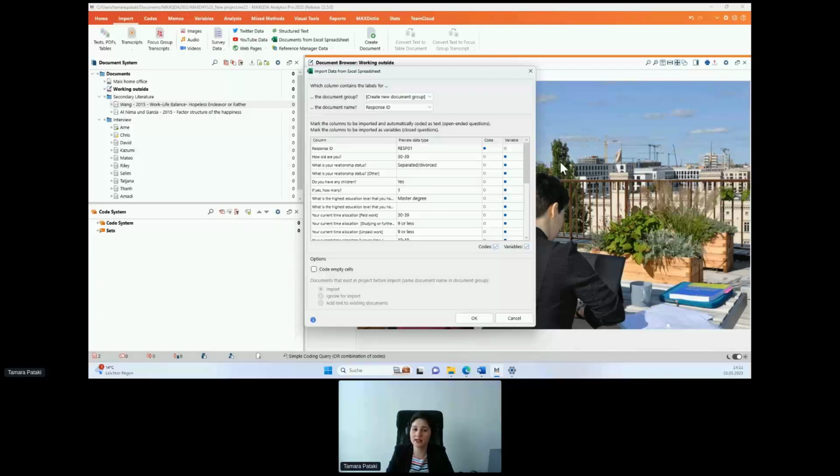Namely, we have to tell MAXQDA a couple of things: where to put it, if it should create a new document group or if it should put it into any of our existing groups. We should also tell it how to name the documents. So if we are working with survey data, MAXQDA will split our Excel file up according to respondents, and we should also tell MAXQDA how these documents should be named and where this information is contained. In this case, I have it in my response ID column.